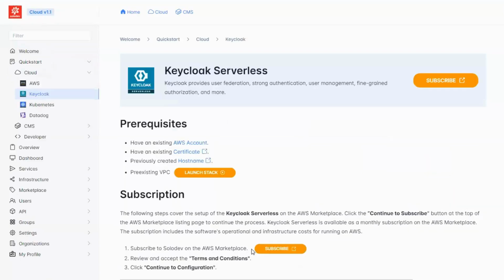And once you're there, there are a few prerequisites we need to go over. First and foremost, you need to have an existing AWS account, and you need to have that account open to the proper sub-account. Make sure you have an existing certificate in force and the certificate is available. Make sure you have a domain or a host name. And of course, make sure you have an existing VPC that's operational. So once you have all those values available, you're going to need them in later steps. You can go ahead and scroll down to that subscribe button. Go ahead and click on that. And that's going to take you over to the AWS Marketplace.